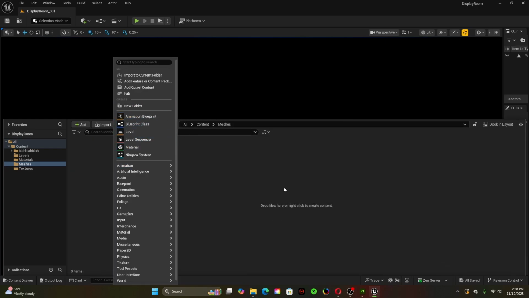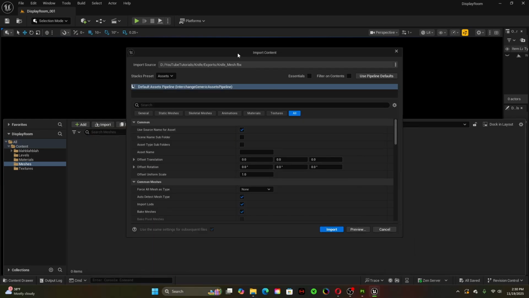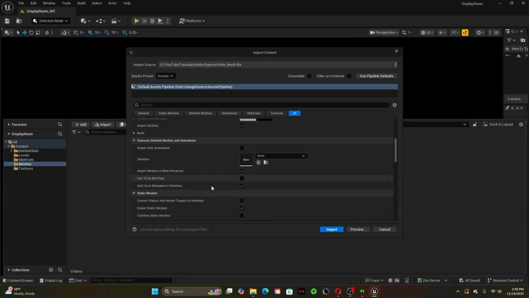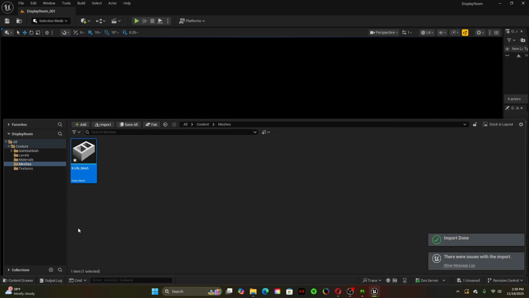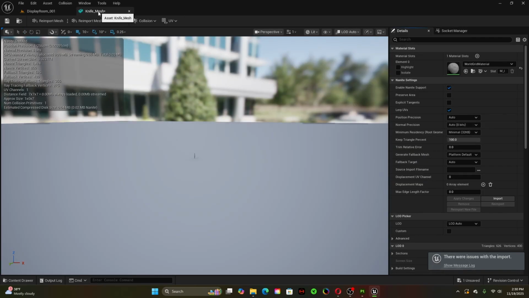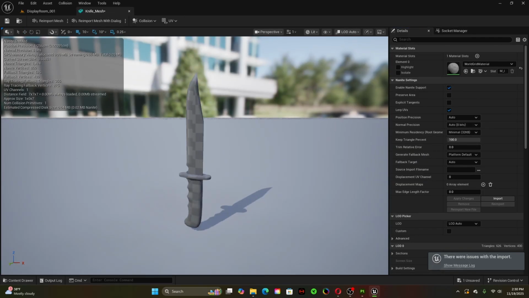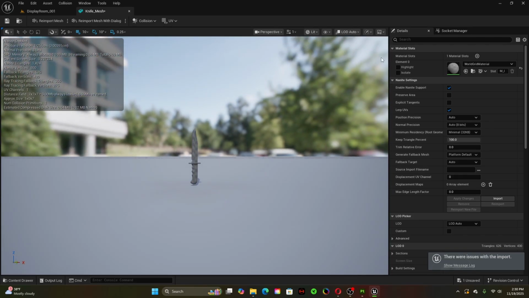And I'm going to import it again. Clicking and dragging. And I'm going to turn on that setting. Combine static meshes. Import again. And now we have our knife. Double clicking to open it as our one object, our one static mesh. You can see right now, right here, it has the world grid material set as the material, and it has element 0. Very cool.